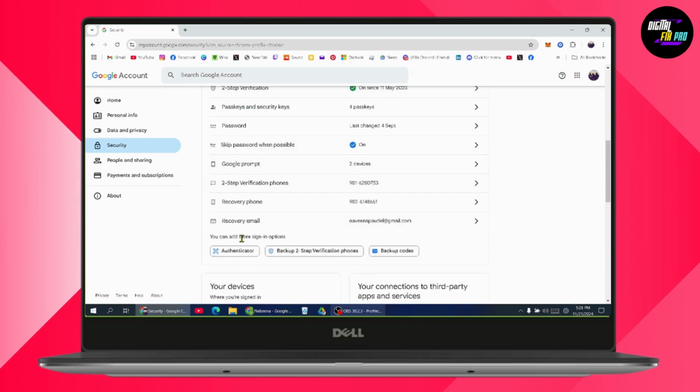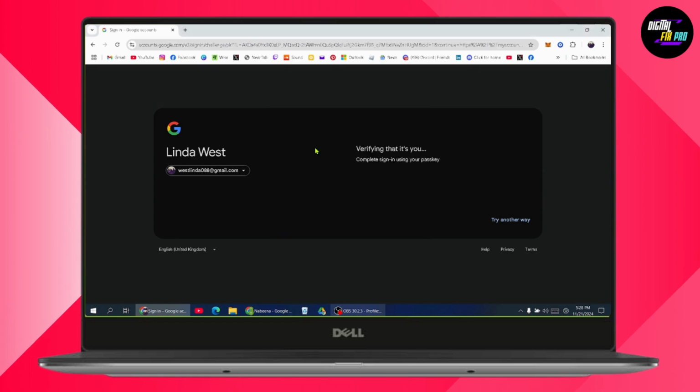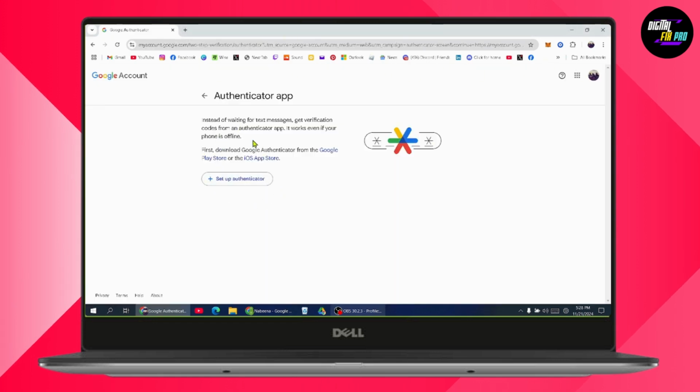right here. You can add more sign-in options, which is right here on the bottom, and you need to go with Authenticator. Click on Authenticator and you need to verify if it's you or not. So enter your passkey. Now here you will have the Authenticator application, right? Instead of waiting for text messages, you can get the verification code from an Authenticator app. It works even if your phone is offline.